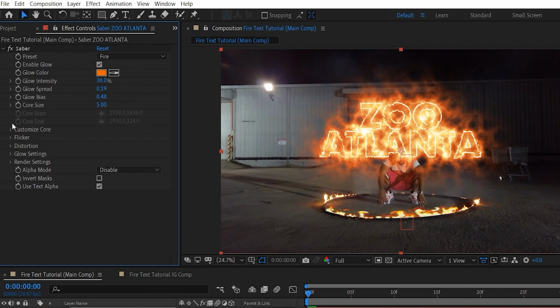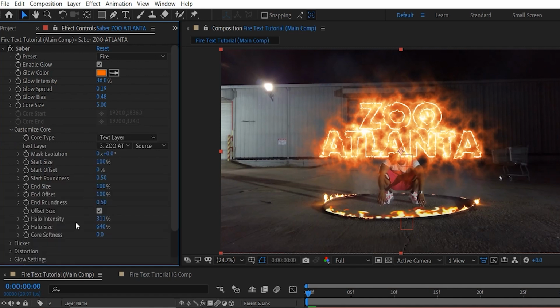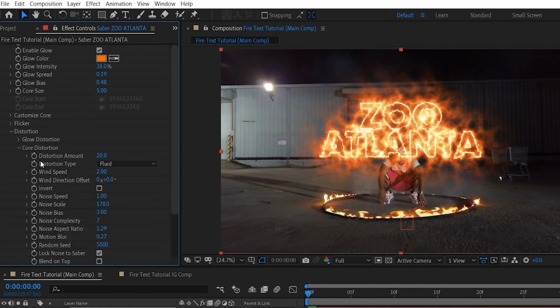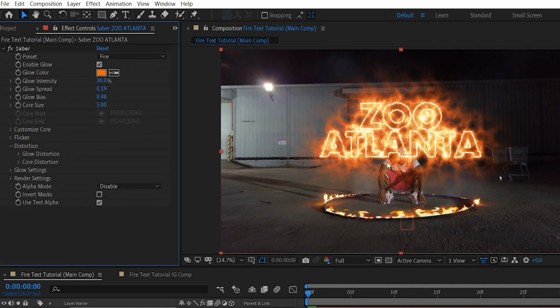And then we're going to go down to customize core, halo size, or halo intensity, sorry. And I put that at 250%. And then halo size I put at 400%. It's looking good. And then next went to distortion, core distortion, and 20 is way too much for me, so I decided to go with 10. So that's looking really, really good, exactly the way I want it.